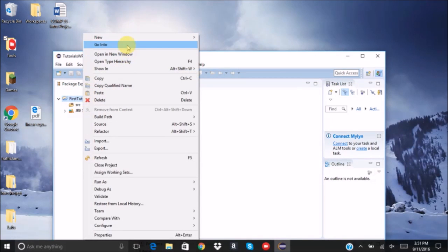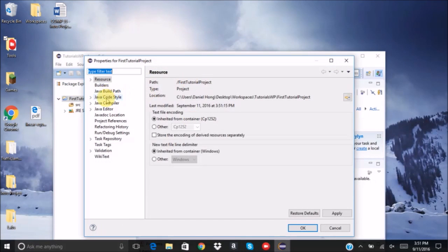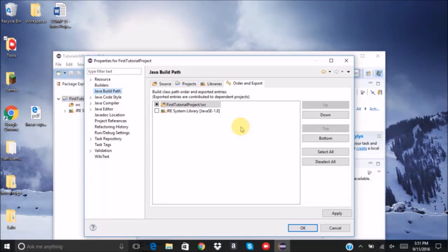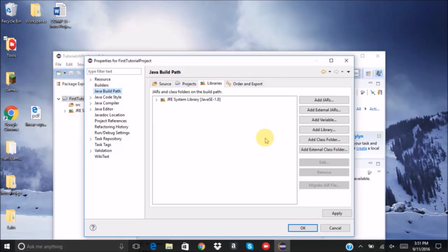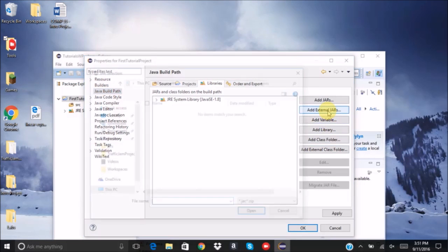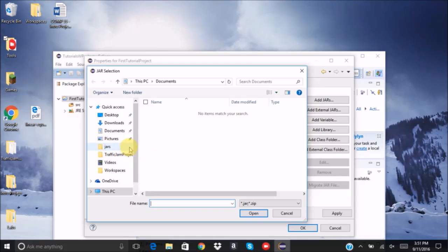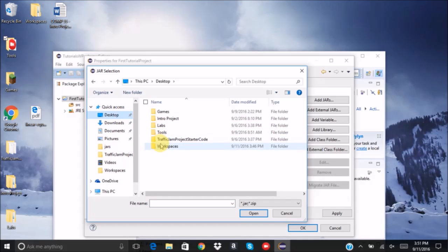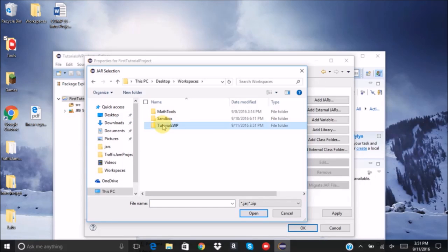Now right click on your project folder, go down to Properties, and click on Java Build Path, Libraries, and we're going to add external jars. Now we're going to go to our workspace folder and keep going until we get to our jars folder. We're going to add all three of them.